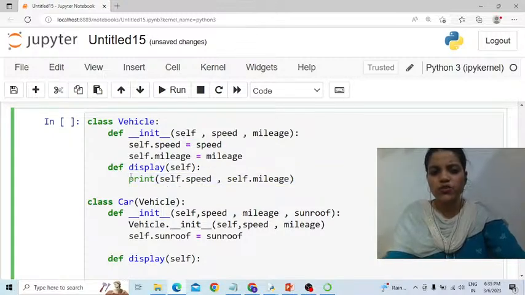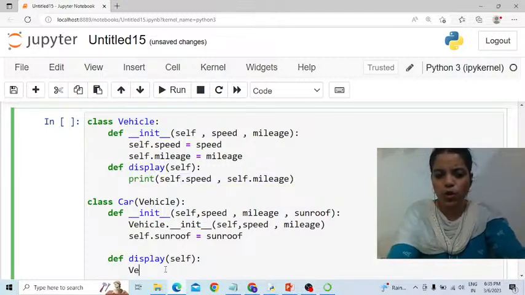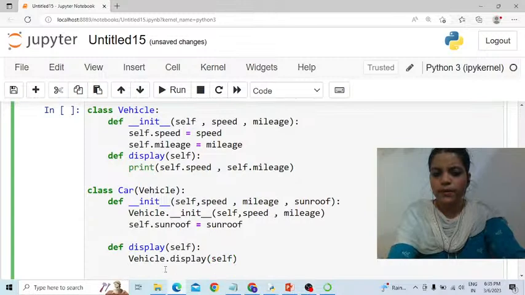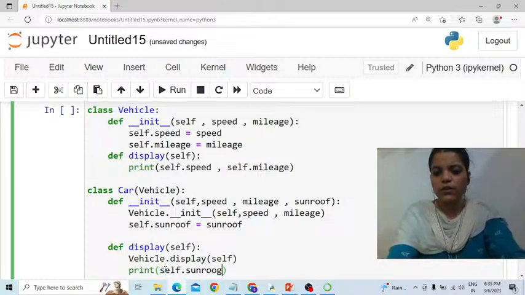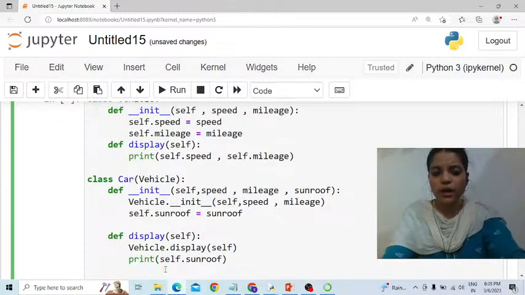Am I right? Speed and mileage have already been displayed by the parent class or base class. So why should we write that print again? Simply call the display function of vehicle here in car display. Right? What is additionally left to be displayed? That is sunroof. So we say print self.sunroof. Alright, now check till here.